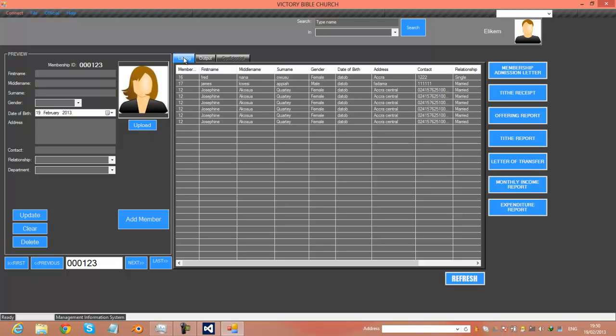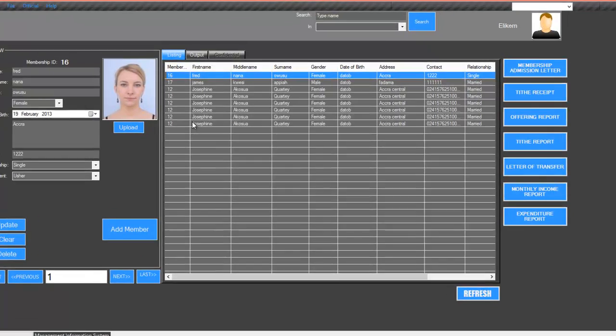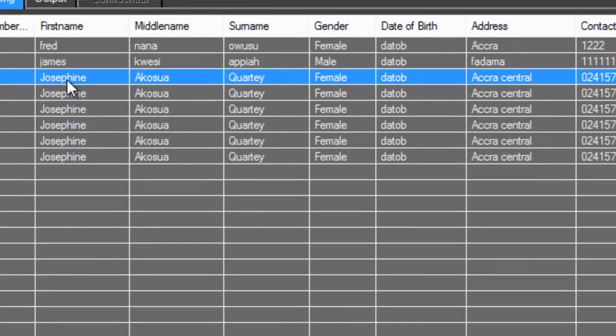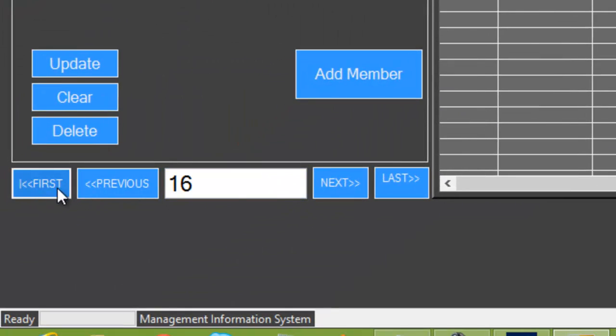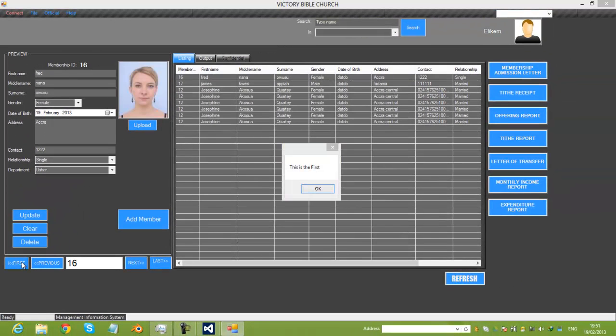On this tab, you find the listing. This corresponds to the names that will be displayed here. If you click the first one, it displays the information that corresponds to it on the left hand side. You click the second one, the third one, and so on. You can either update, clear, delete, or add a new member. Or you can go to the first, the last, the previous, the next, and so on.